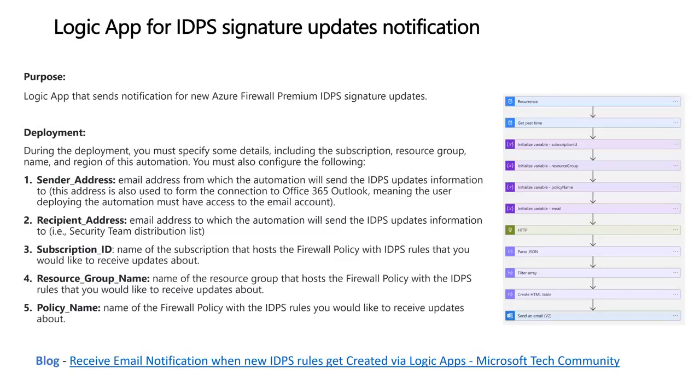When we are doing that, we have to provide a few inputs, which are listed here. The deployment will ask for details like sender address, recipient address, subscription ID, resource group name, and policy name. If you have a firewall policy, we need to give the firewall policy details, as in which resource group it is present in, and what the subscription ID related to it is.